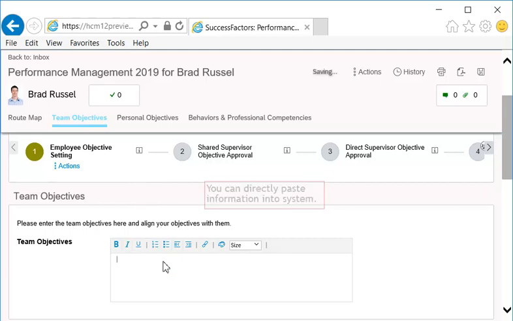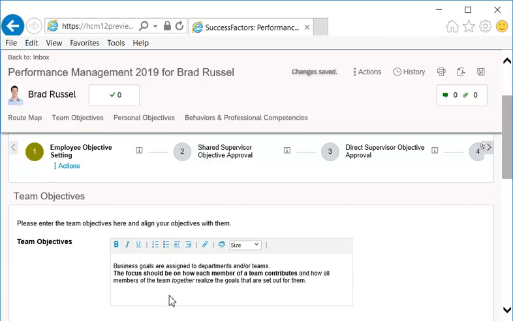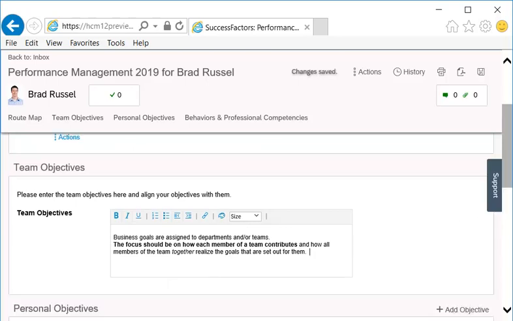Here on screen, I will paste some information into the system. From a global point of view, we believe business goals are assigned to departments and/or teams. The focus should be on how each member of a team contributes and how all members of the team together realize the goals that are set out for them. So, in your own words or your own team words, how do the team objectives align within your team? Please note, although there is a save icon, autosave is an automatic feature throughout the PPM system.